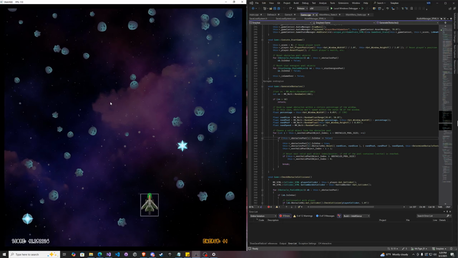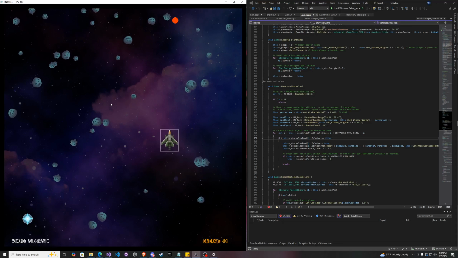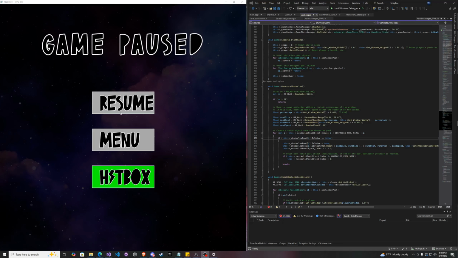I'm also using object pooling for these laser shots. Actually, I guess we could take a look at some code. Let's get into some code here.